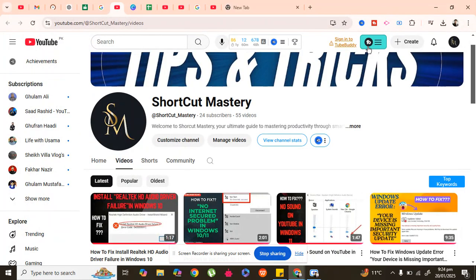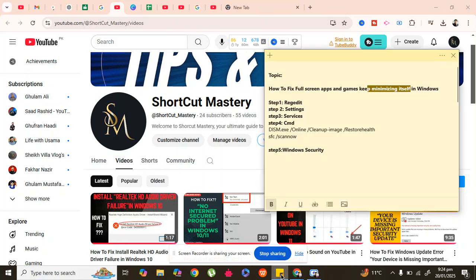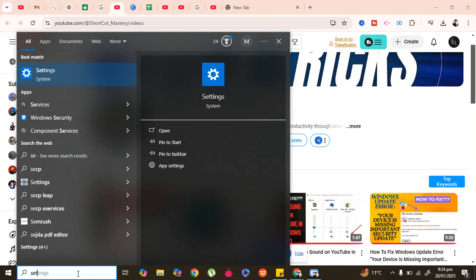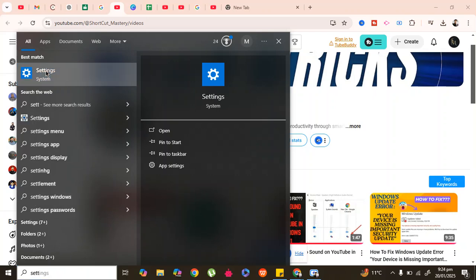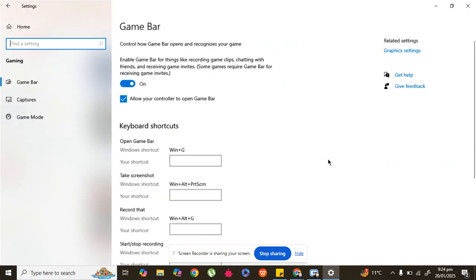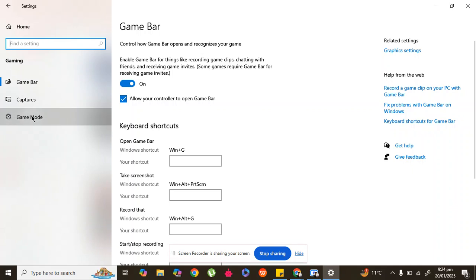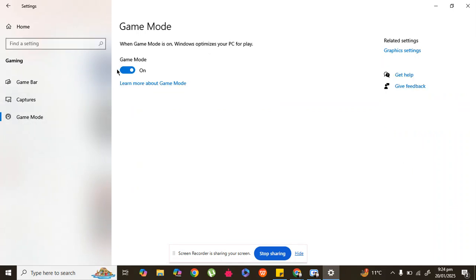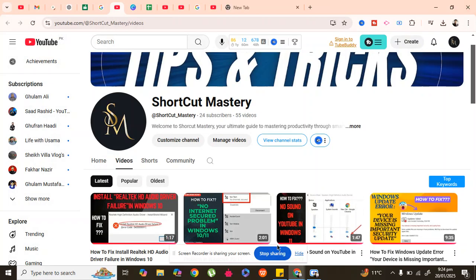If it doesn't fix, you have to go to step 2, which is basically you have to type settings in the search bar. In settings you have to just go to Gaming. Here it is, the Gaming. In Gaming you have to just go to Game Mode, and this option should be turned off. If it is on, you have to turn it off. As in my case it is on, so you have to turn it off. By doing this, your issue will be fixed.